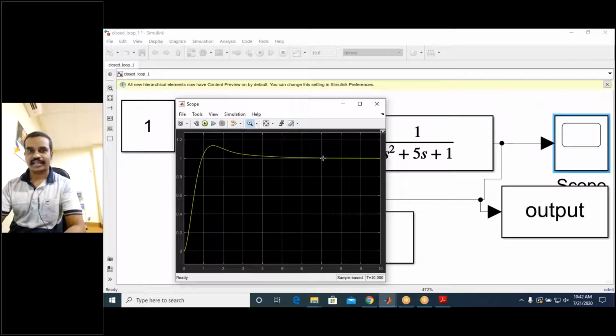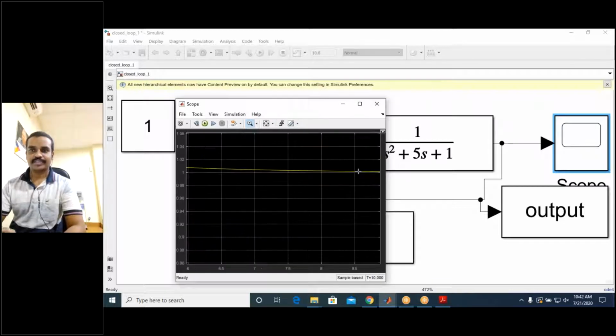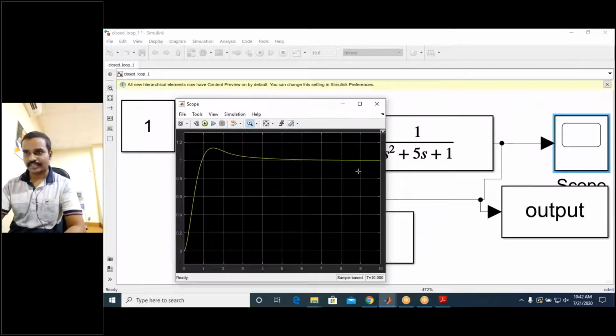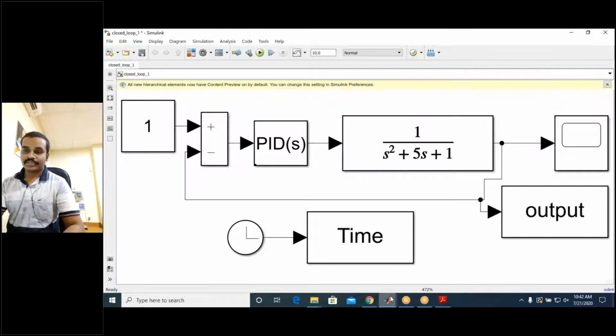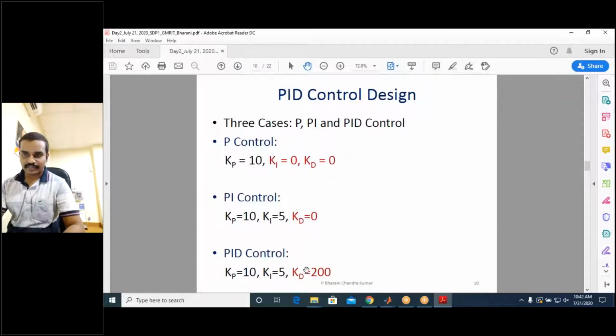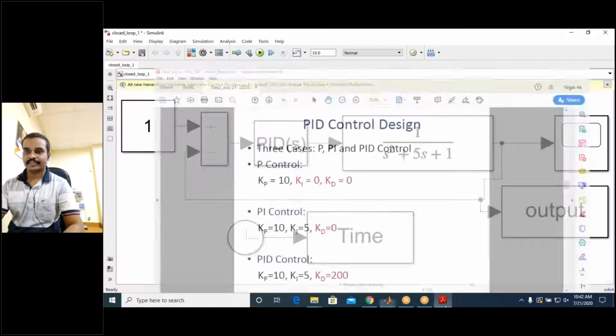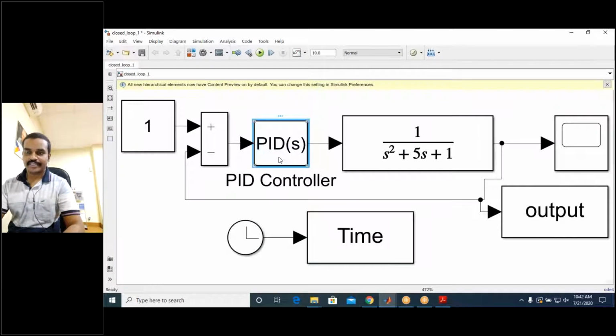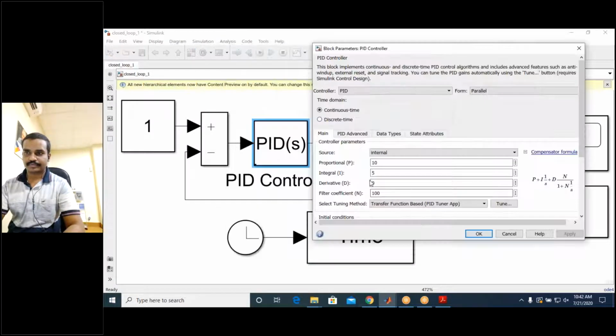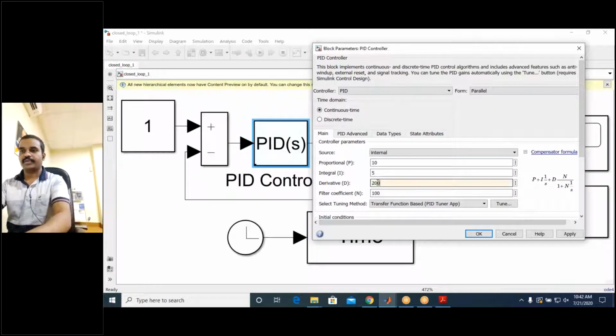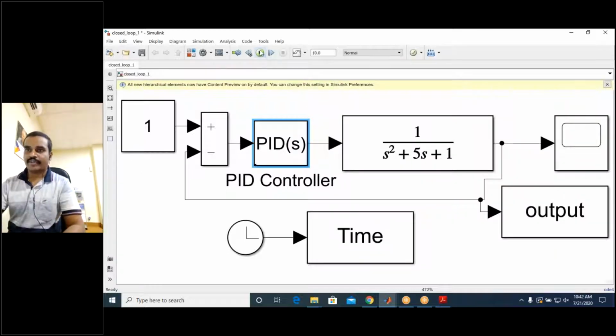You can see the steady state error has gone to 0. As we keep on going, it has almost reached 1. And if I want to use the derivative control, derivative gain as 200, now what I'm going to do here is I will use the 200 and now I will run this.